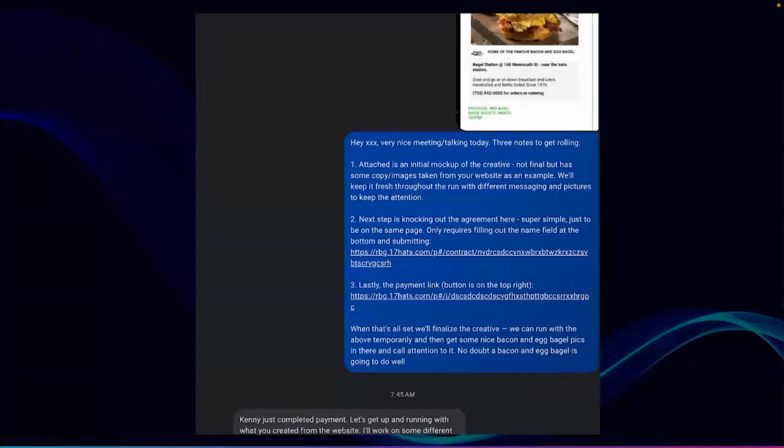So anyway, I sent over the mock-up. I put together a mock-up. You can see he has a famous bacon and egg flavored bagel. And imagine that with bacon and eggs on it. It's mind-blowing. So anyway, I sent that over. And I said, hey, this isn't the final thing. Here's the mock-up of the creative. And we're going to keep it fresh and run it with different messaging throughout the campaign.